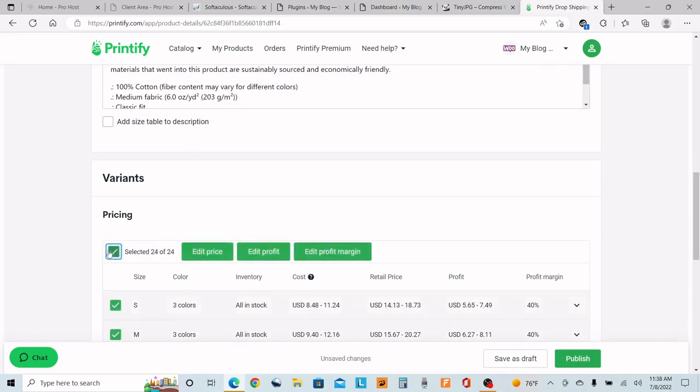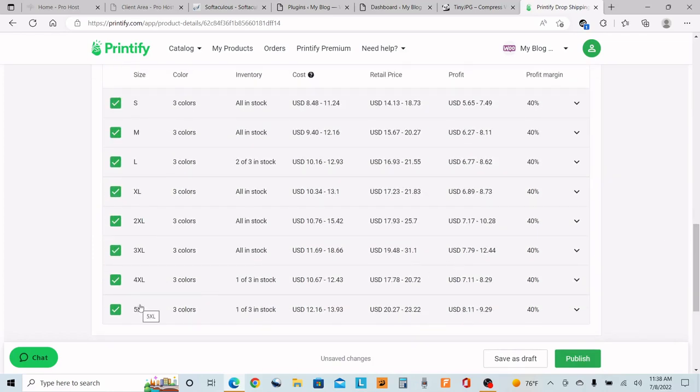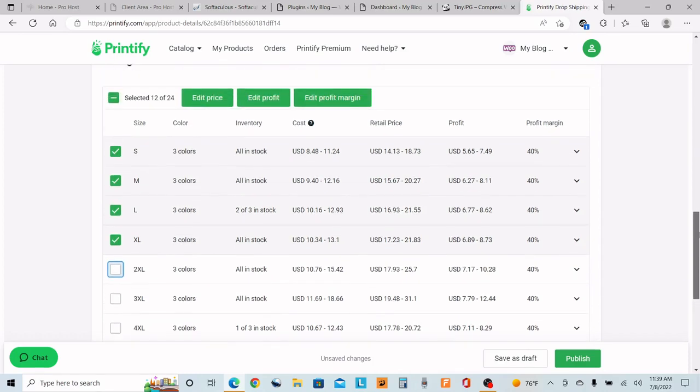You have to select all. Then I'm going to come down to the bottom and get rid of the 5 large, the 4 large, the 3 large, and the 2 large, because you need to stay profitable here, since the prices of the shirts are a lot more. They cost only 8 bucks here, and they're costing 12 bucks down here. Then I'm going to adjust the final price on all the rest of the shirts.